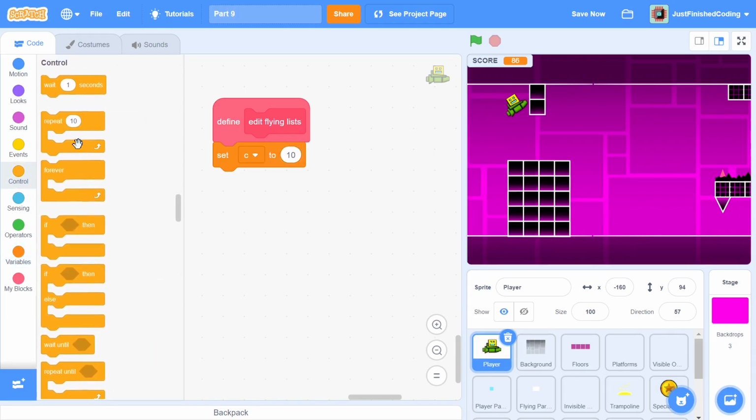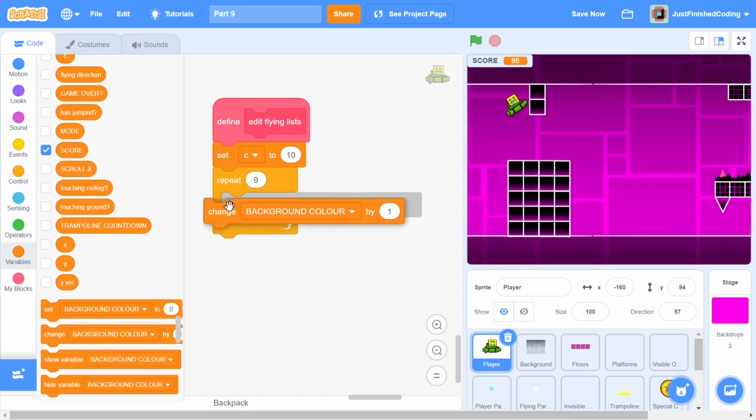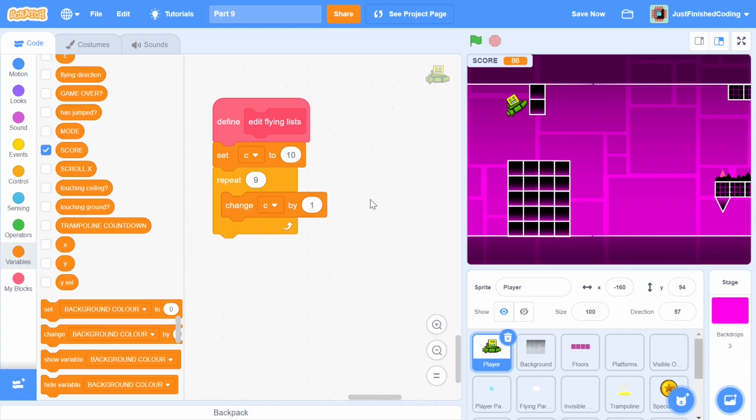And we can repeat 9 different times. So remember, we're going backwards each time, so we're changing C by -1 here. So for C to go from 10 to 1, it's going to be 9 different -1s, right? So that's what we're doing here. So we repeat 9 times, and each time we change C by -1. That's what I said, right? So change C by not 1, be careful here, but -1.